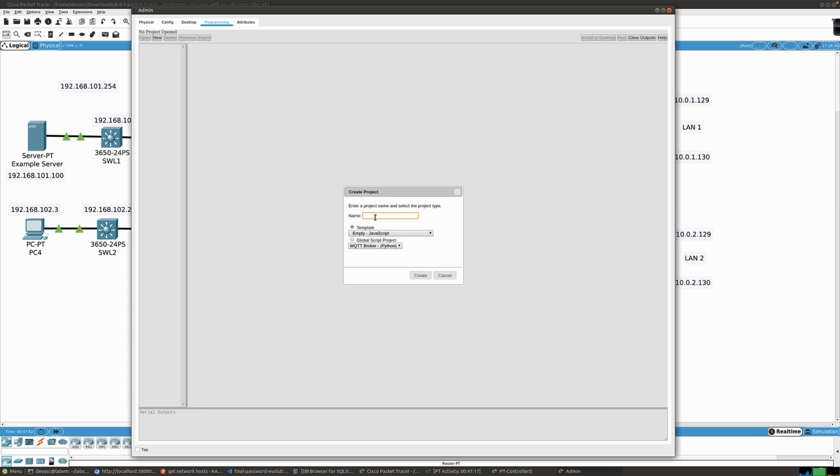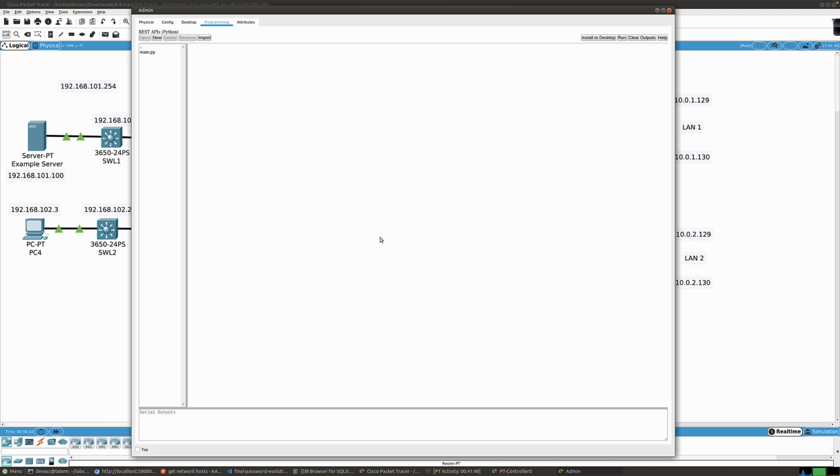We're simply going to name this project REST APIs, and we're going to choose an empty Python template. You can see the beauty of Packet Tracer, what you can do here. You could use JavaScript, you could use Visual, all kinds of stuff down there at the bottom as well. But we are interested right here in an empty Python template. We're going to click Create.